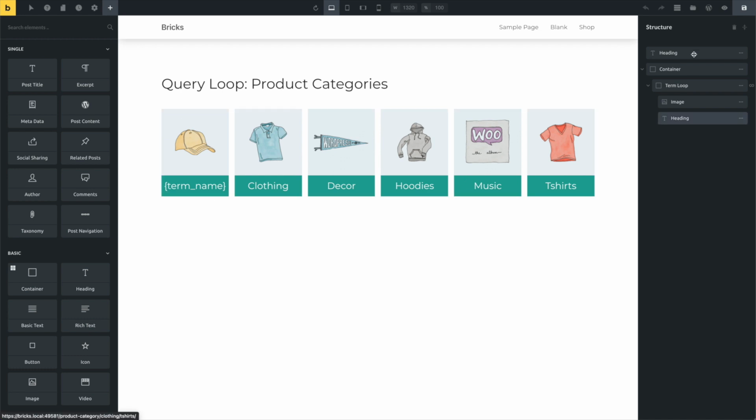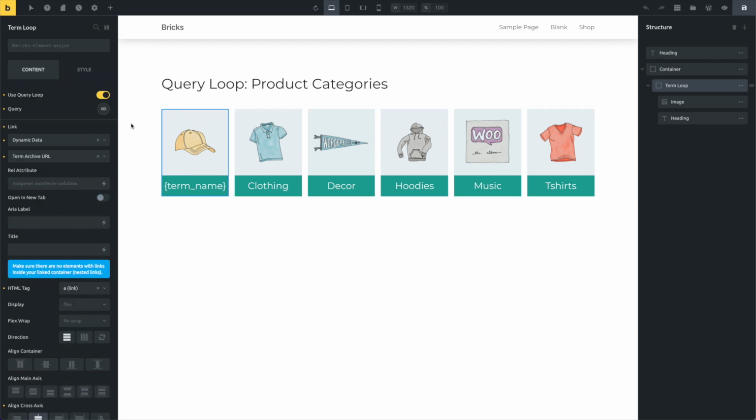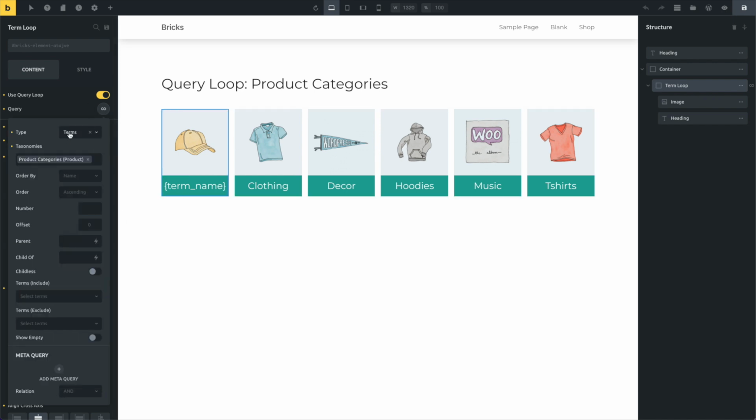As you can see here, this is a query loop for my product categories. This is my loop item. We can identify it by this little loop icon here. If I click on it, you can see, again, this is a container, like this little square. Here's the container icon. And if I go to query now, you can see instead of the posts, we actually selected the terms here. And then under taxonomies, we selected the product categories.